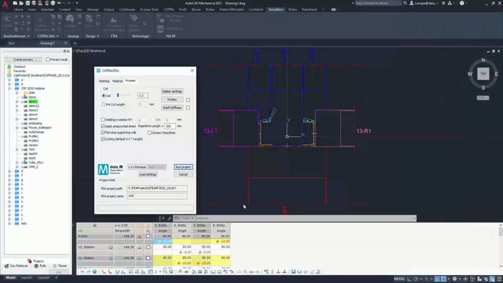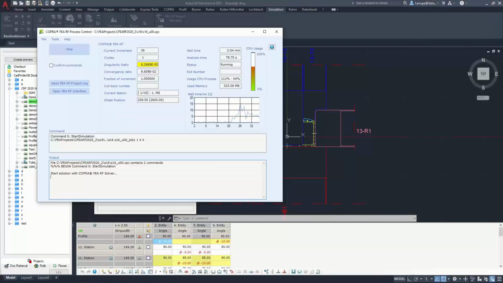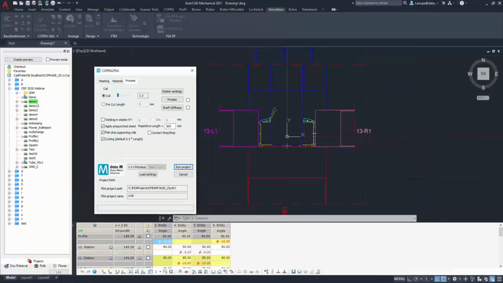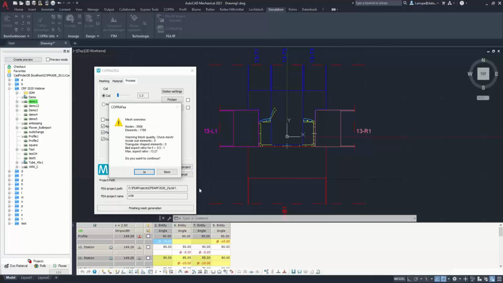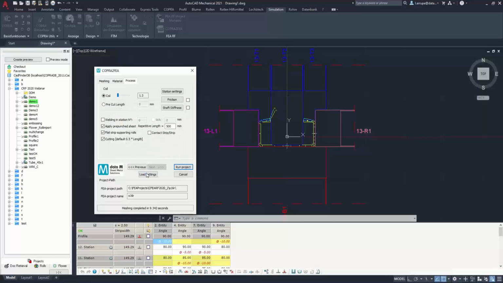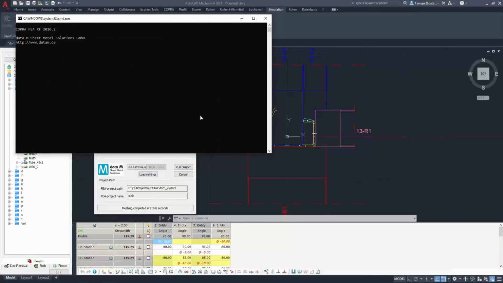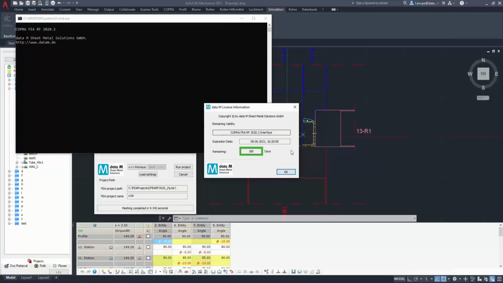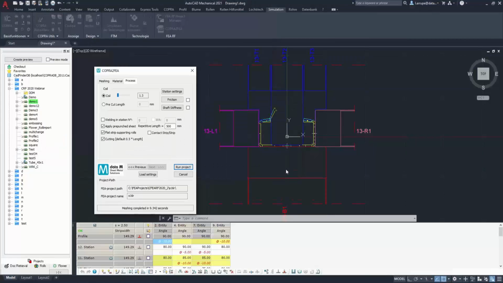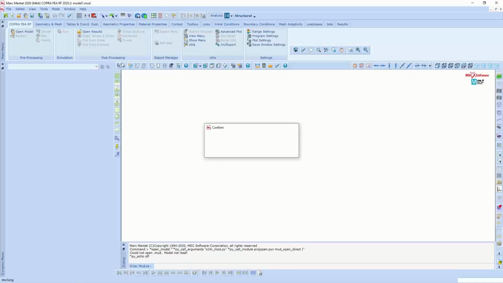You have only one Mentat interface possible open. This CPC and queue still are open. And run project. Continue, yes. And again, a new model will be created. We'll do the restart steps and we'll do an advanced restart.